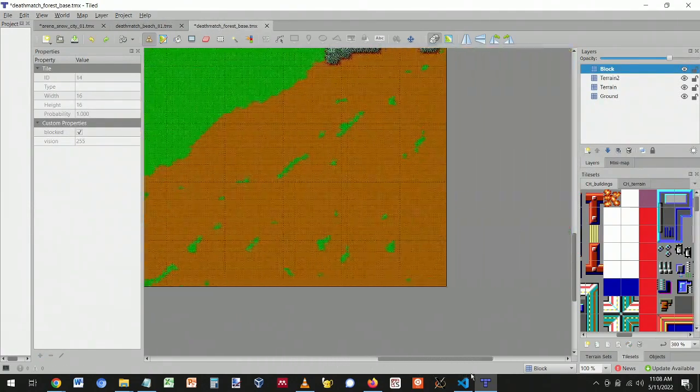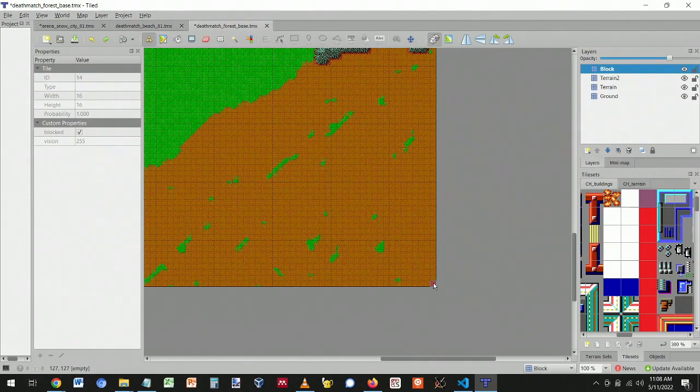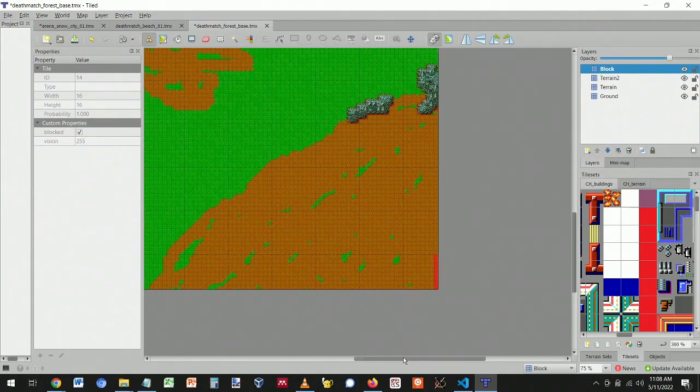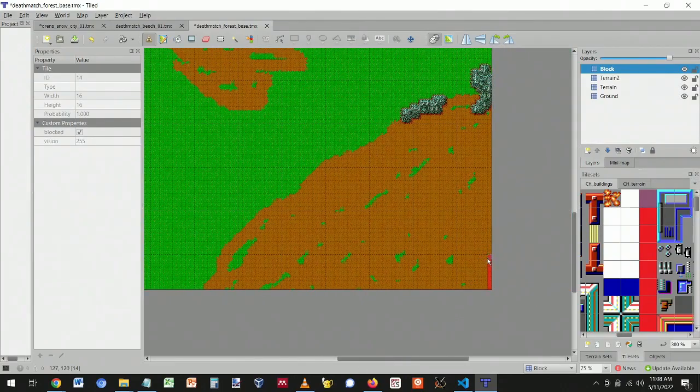So let's add this in now so we don't accidentally put cool terrain in the blocked off area. But 1, 2, 3, 4, 5, 6, 7, 8. Okay, I now want to draw across the map. And I could draw this by hand, but here's a tip.